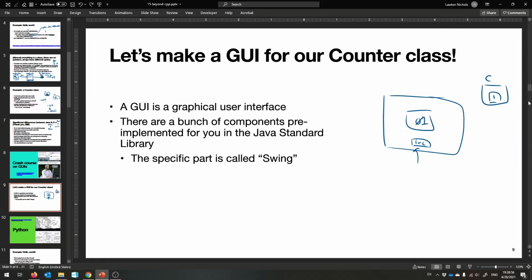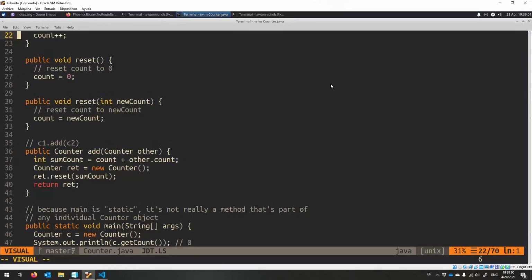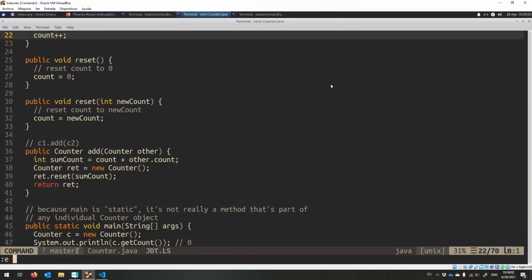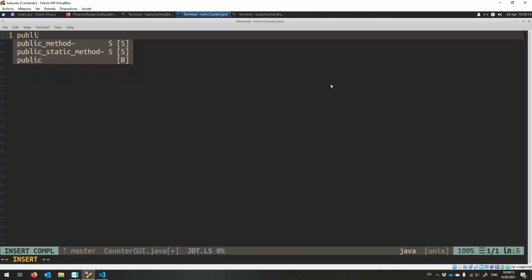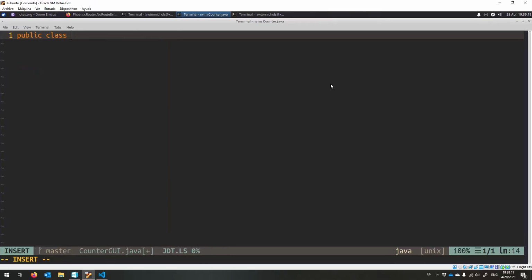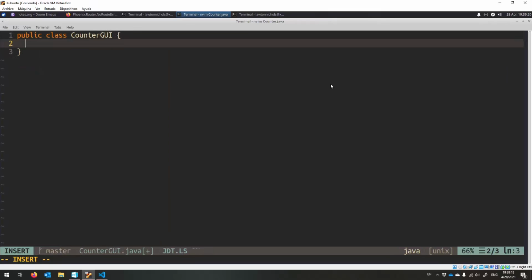So, let us do this. Let me make a new file called CounterGUI.java. Of course, we have to say public. The class name has to be CounterGUI now. Public class CounterGUI, and that is what we need to make. It's going to have a main function, of course. So let's get all that boilerplate out of the way.